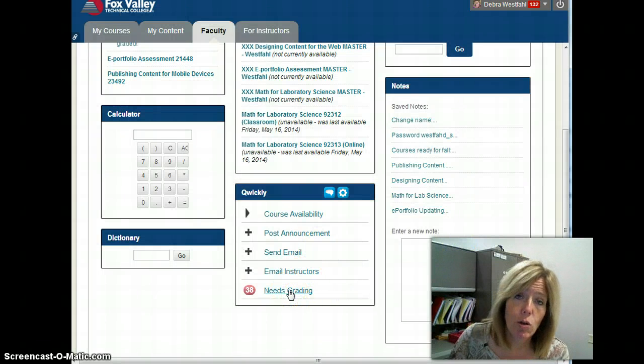The other thing I can do is see what needs grading right from here. I could click needs grading, and it will bring up those classes that need grading, and I can go right from here and do that grading. Now this piece, the needs grading, it's building it as it goes, so sometimes it takes a minute to load.